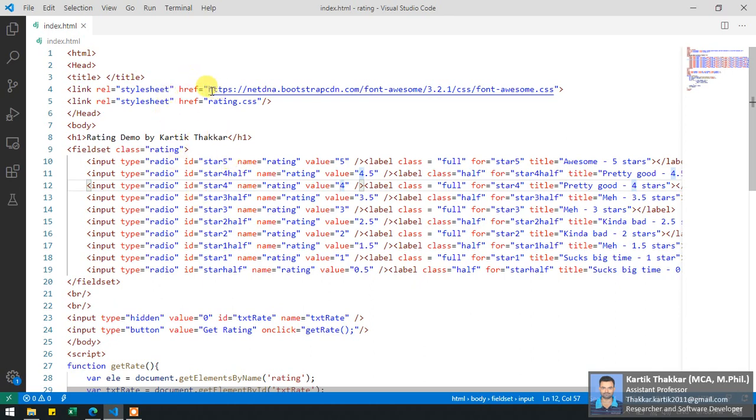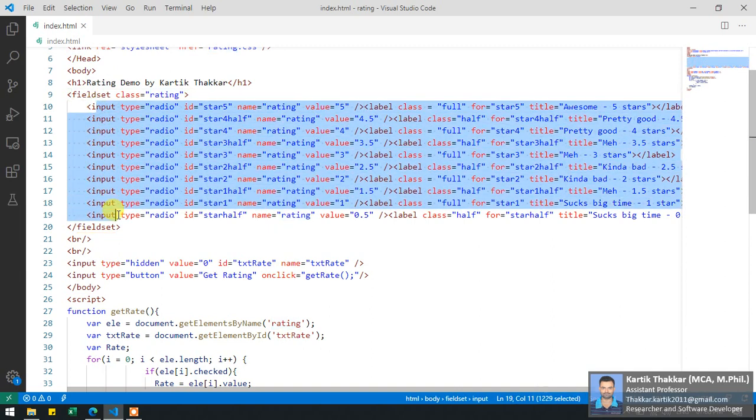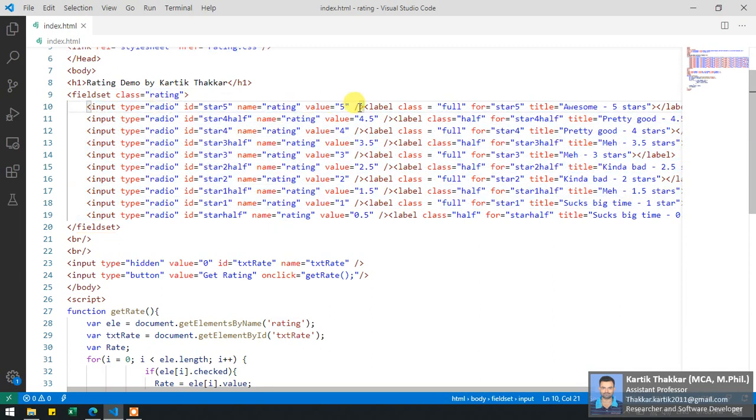So first you have to implement these two files. First is font awesome.css, second is rating.css that I am going to give you. Then I am using one fieldset class. You can just use some division class also, but provide the class as rating. Okay, after that I have implemented 10 input radio buttons. The first one is for the value of 5, then 4.5, then 4, then 3.5, then 3, 2.5, 2, 1.5, 1 and 0.5. Okay, so one is for the half star and one is for the full star, and then it goes something like 2, 2.5, 3, 3.5, 4 and so on.